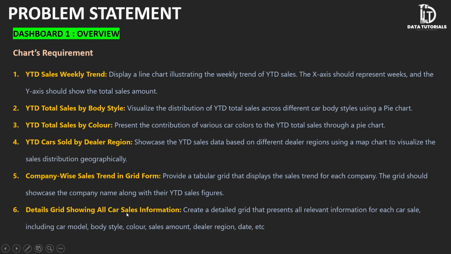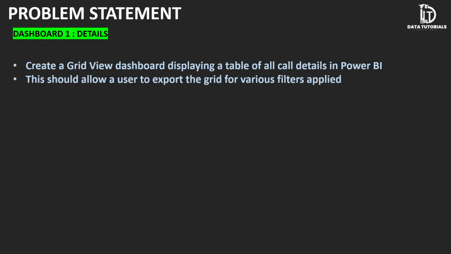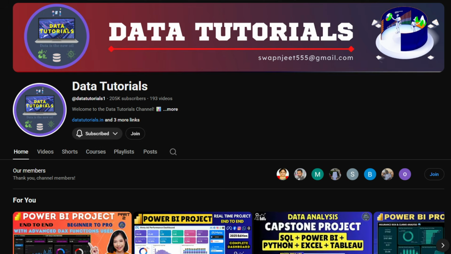The grid which we are going to design is in dashboard 2. We are going to create a grid view, a dashboard displaying a table of all the car details in Power BI. We will display the whole grid, and then export it using different filters if we want to apply them, and if not, we can export it completely and share it with our stakeholders or our different dealers.